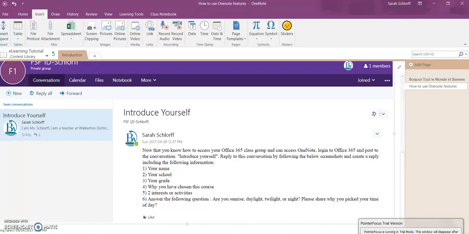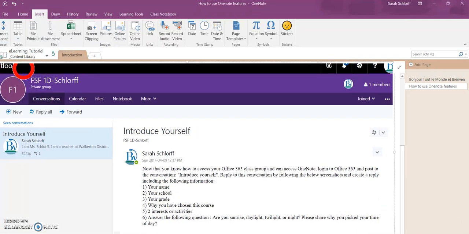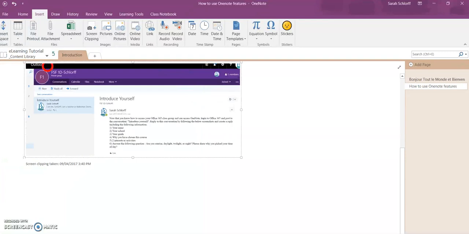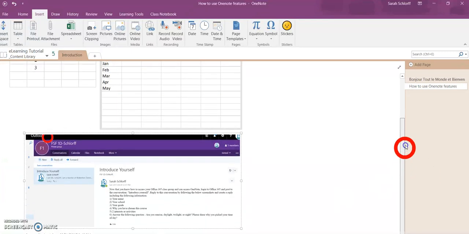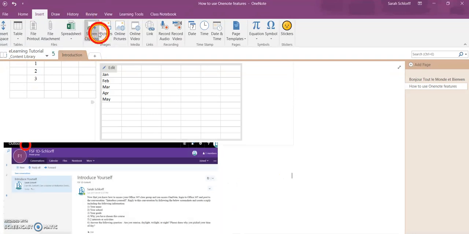One little piece of advice that I do have for you is to change the size of these pictures. The easiest way is to go to the bottom right hand corner, click and drag inward. For some reason, it's a weird quirky thing within OneNote, but it makes it a little bit easier just to maneuver pictures and things around and resize them.